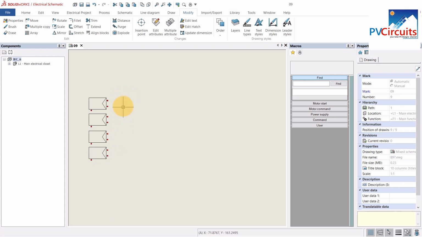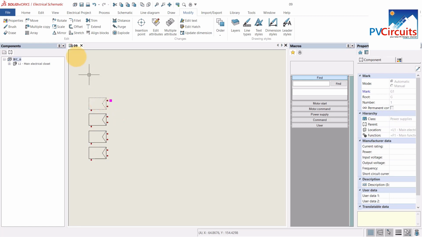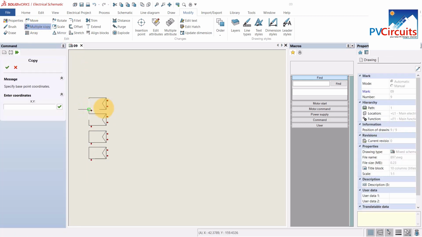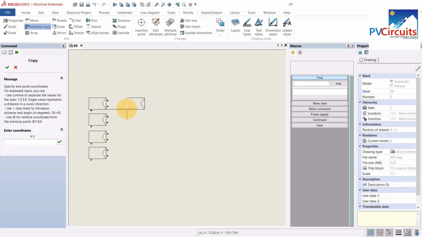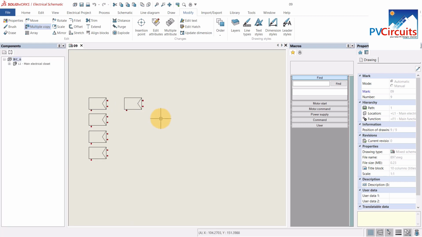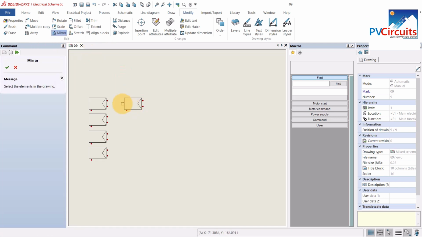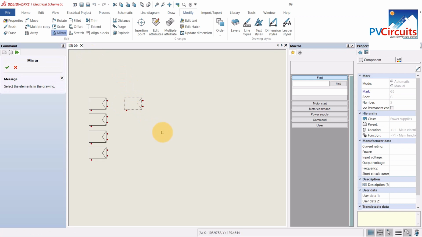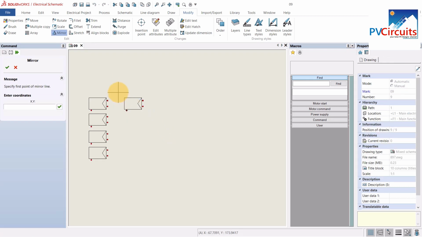Now I want to have another line here which is a reflection of this one. So first of all I'll copy this one, then move it across somewhere there, then mirror it to face so that these points can face this side. So I'll mirror. The mirror is here, then select the object, then give the mirror line somewhere here, coming down.